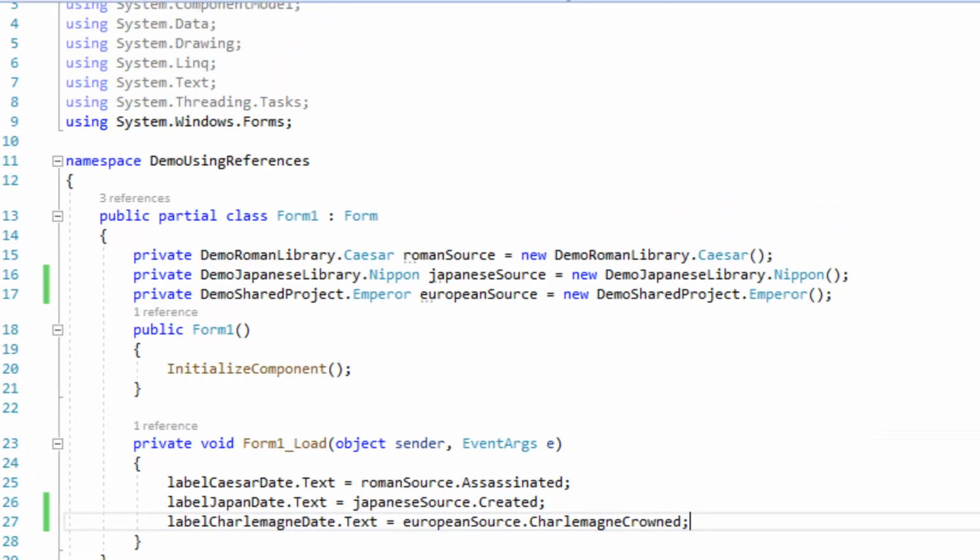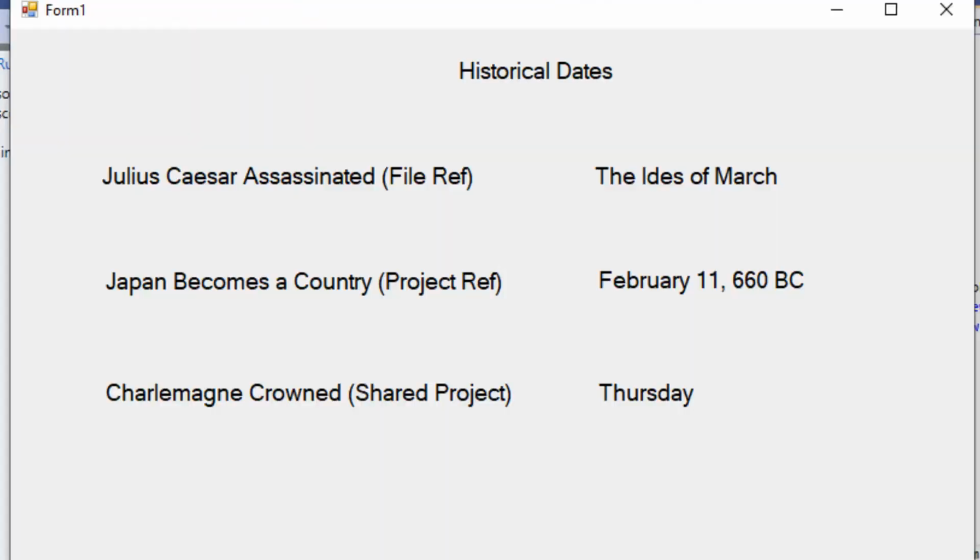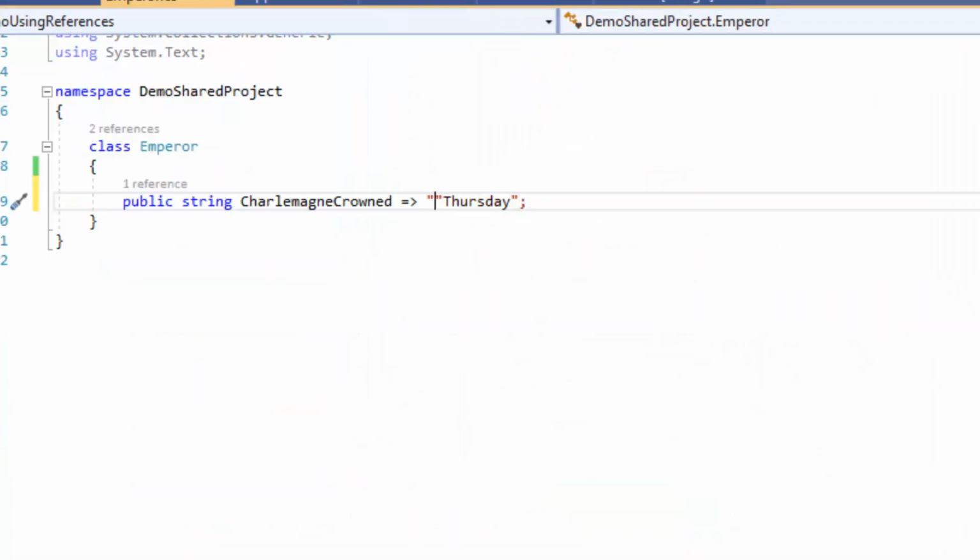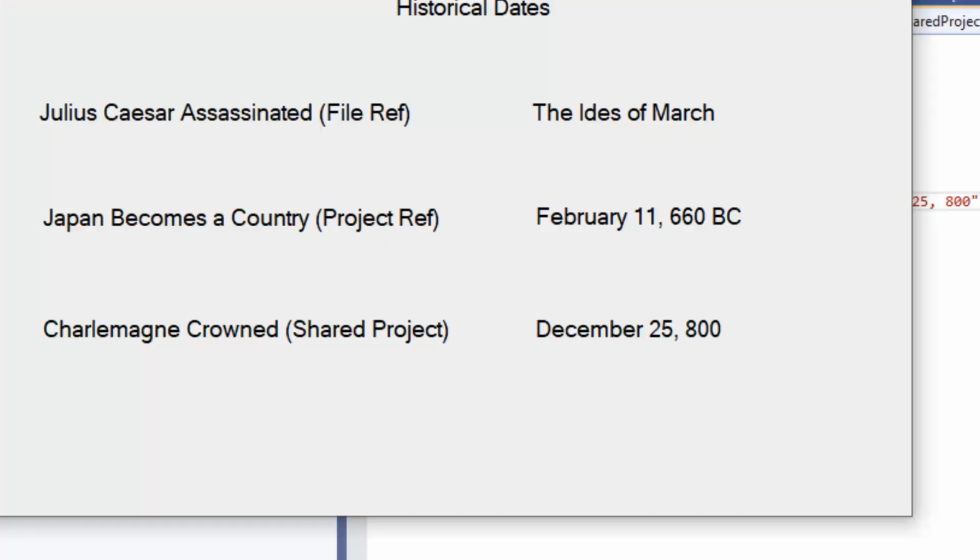And run the code. And as you can see, I have new values here, specifically this value. If I were to update the value in the shared project, that change would actually take place when the Windows application is recompiled or rerun. So let's make that change and simply rerun the Windows application, and you will see that we get a new date in here without explicitly rebuilding the shared project.